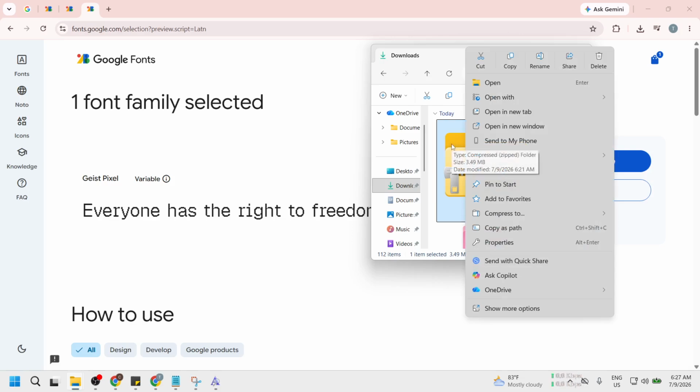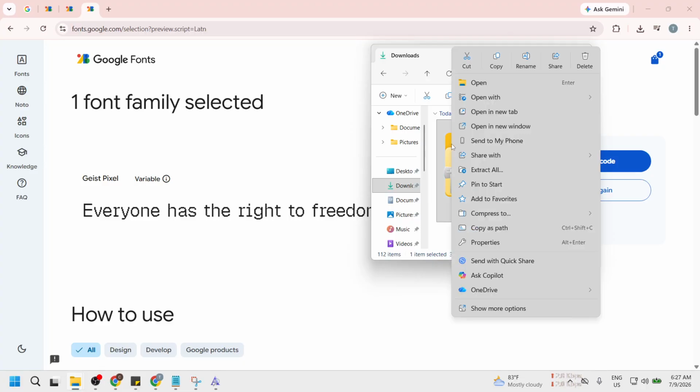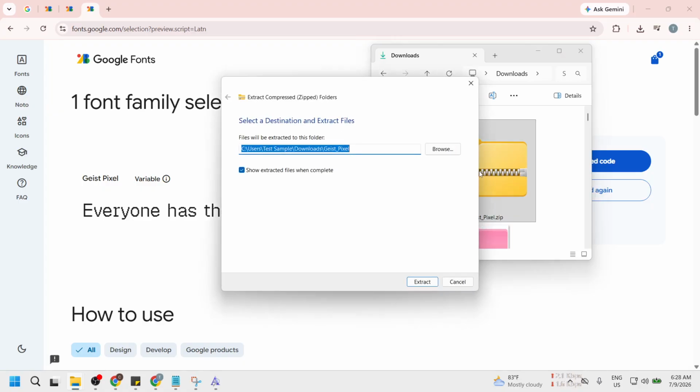Next, right-click the downloaded font archive and select Extract All. This option will appear in a context menu after you click the right mouse button. Choosing this will allow Windows to unpack the files contained within the archive. It's essential to extract these files because the font is often compressed in a zip format. By extracting, you ensure that you have access to the actual font files needed for installation.